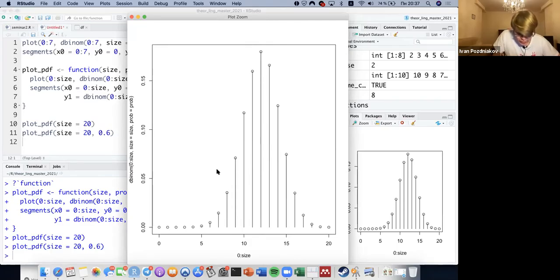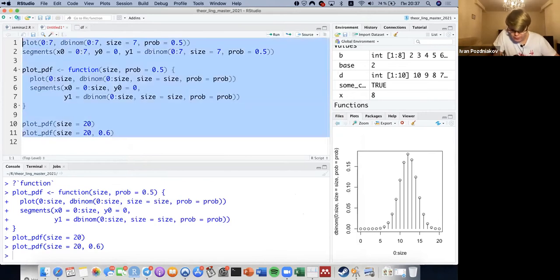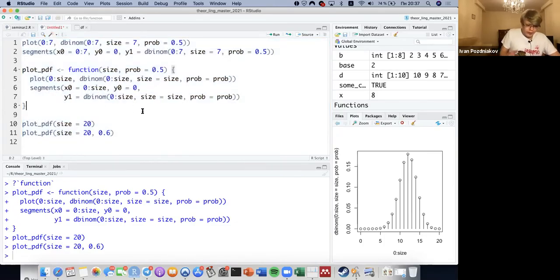Copy everything you wrote in the chat. Okay, yeah, I can. So you can play with it by yourself. Yeah.